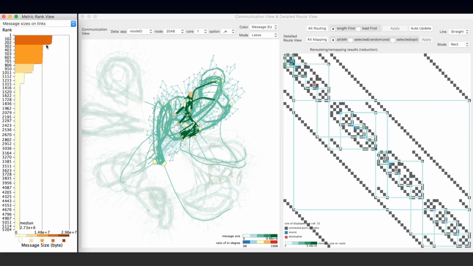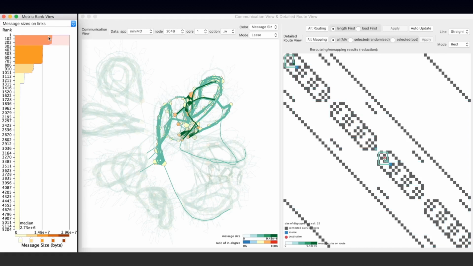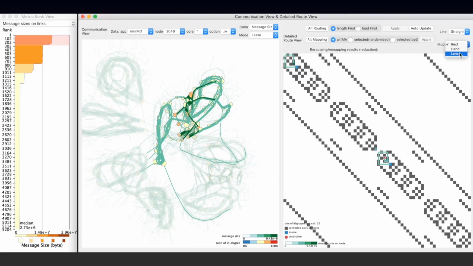From the metric rank view, we select the communications that have the top 5% highest loads. Now we see that many of these communications have long lengths and large message sizes. These communications are likely to reduce communication performance. Additionally, these communications occur within 3 specific physical locations, as shown in the detailed route view.